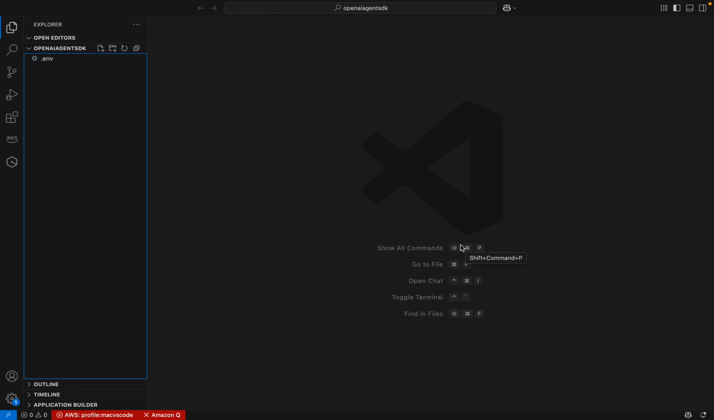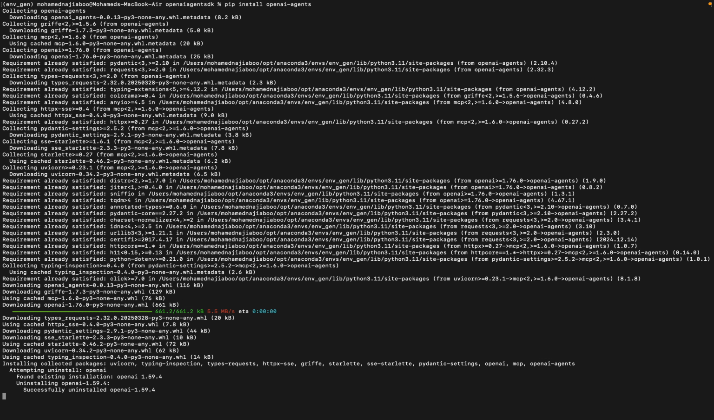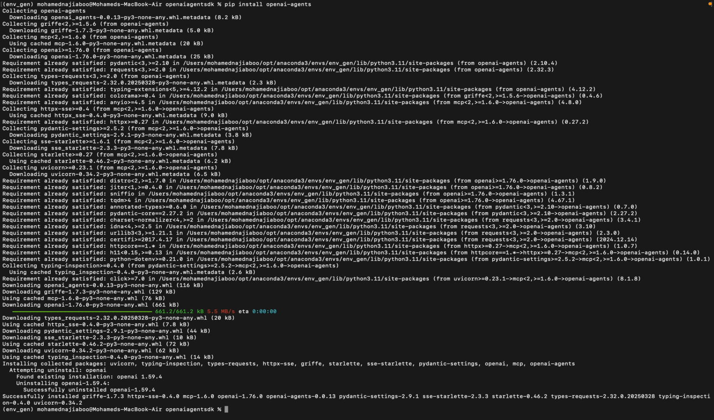For that, I have my Visual Studio Code open, and in the .env file, I have my OpenAI key. Now let's go to the console and let me install the SDK. For that, I can use pip install openai-agents. So this is the installation command. Just enter it. Okay, so the installation is completed.